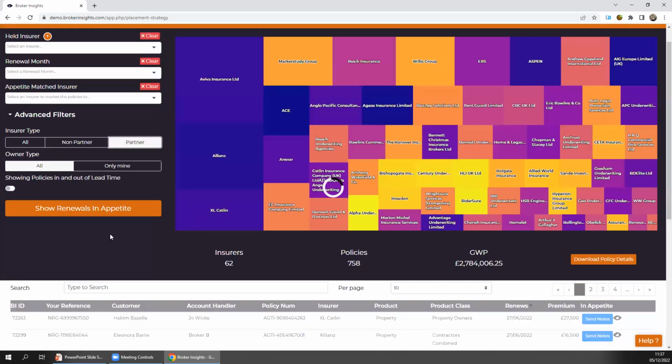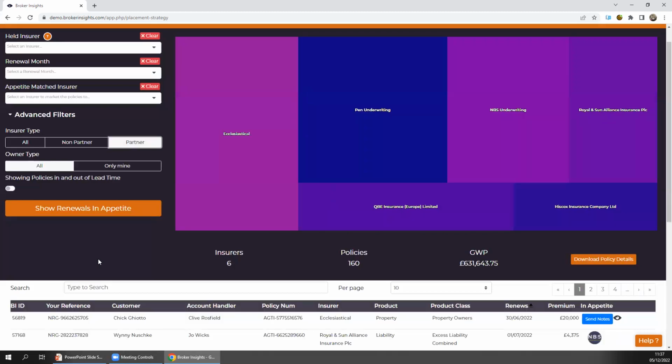You can also flip it on its head and have a look at all cases currently with any of our partner insurers, see the size of those books of business and how they are behaving. And again, that's also something Jamie can help you with from a placement perspective. If there's conversations to be had there about improving, strengthening those relationships, we can do so.